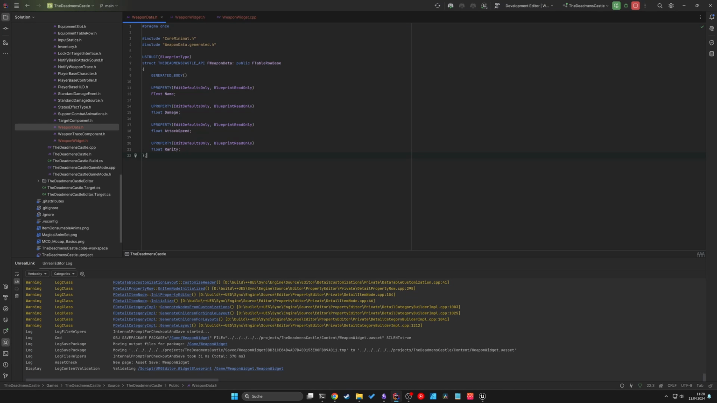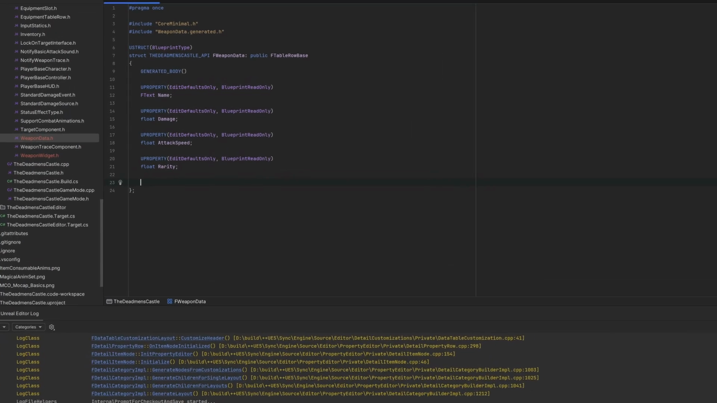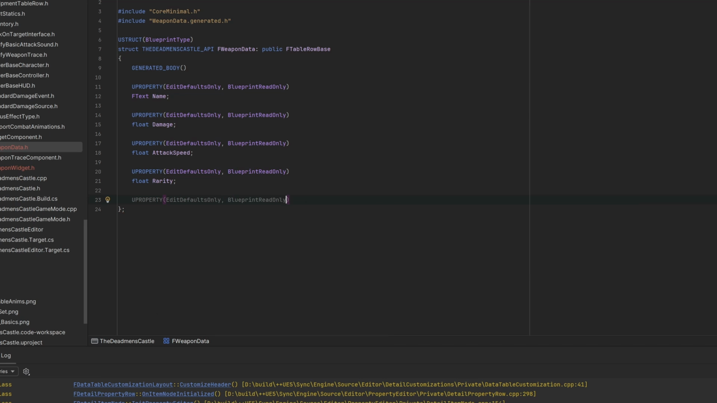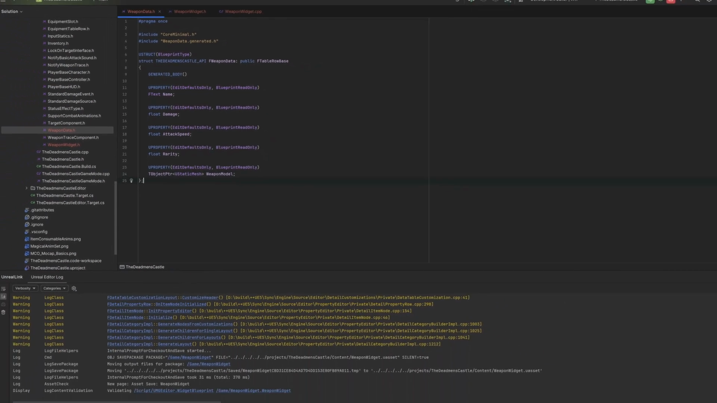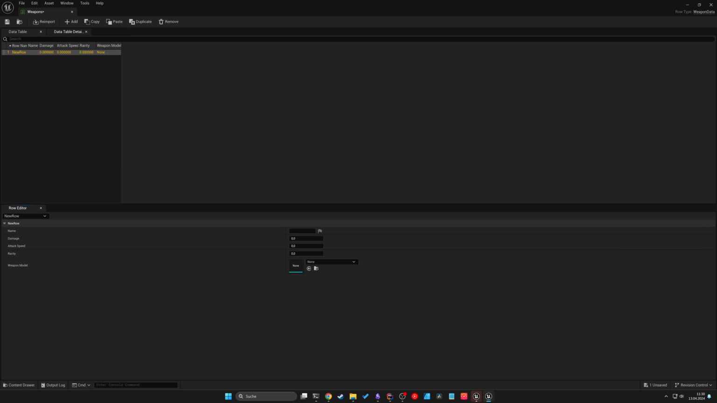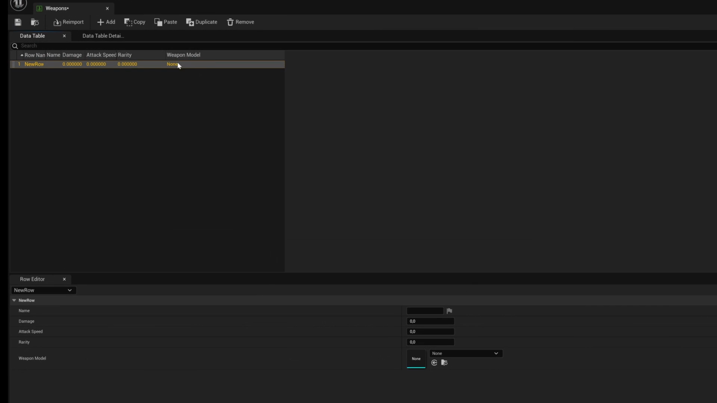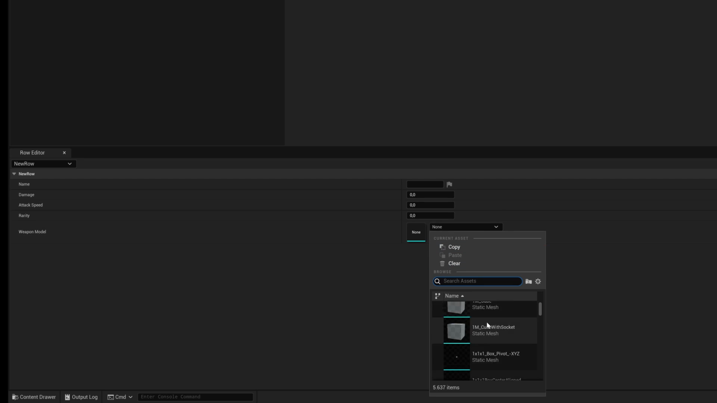If you want to integrate actual assets like weapon models into your table, you can add pointers which easily link your row to a particular static mesh or actor. Let's just say that we create a pointer to a static mesh and we call the pointer weapon model. We could use this model to attach it to a socket of our character if we equip the weapon. Or we can display the model in the UI as a preview.